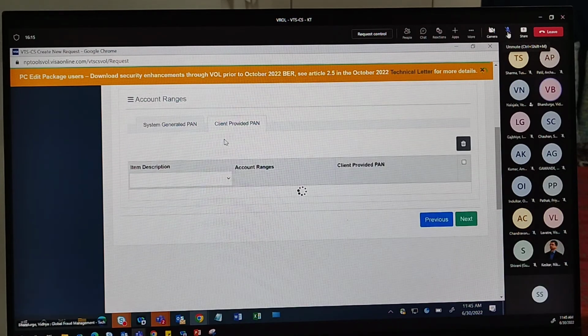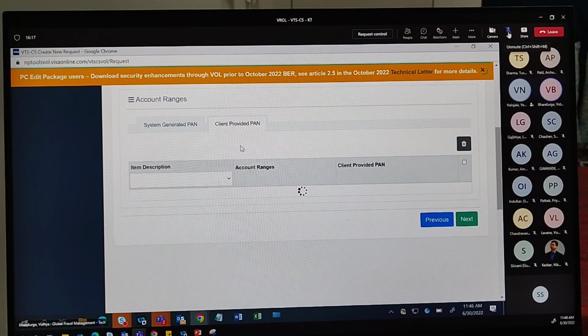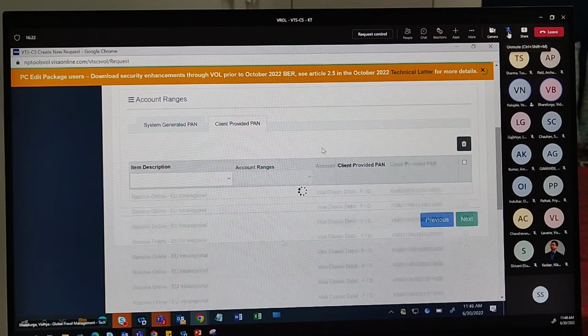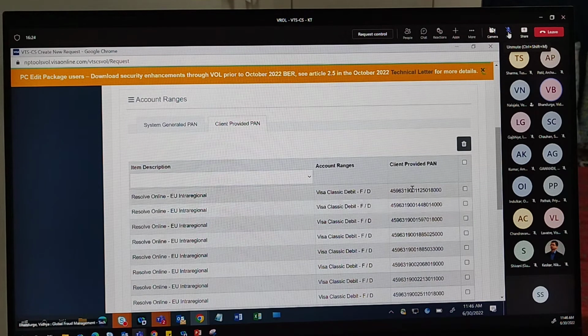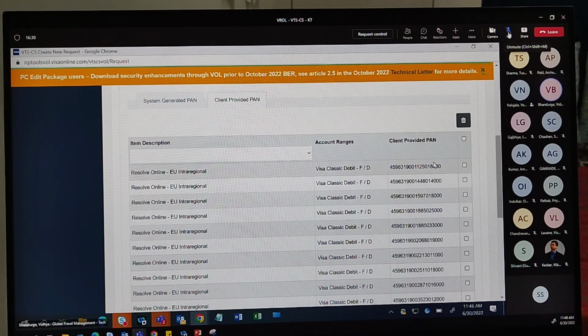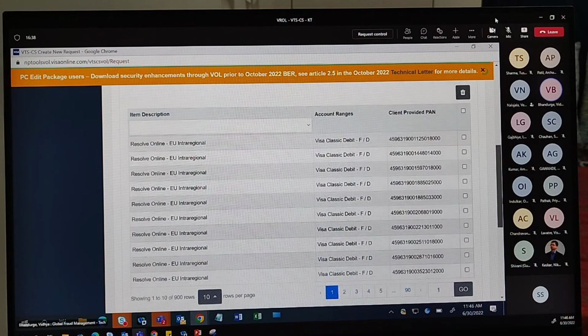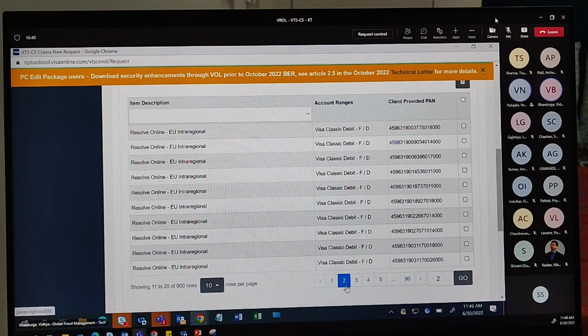Now go to client provided PAN. Whatever PANs you have added, whatever 16-digit cards you have added, will populate here. Now I have added something like 4459631. All of the cards here are 16-digit card numbers. The last three digits 000 are there, so leave that one. But all of them are present here. So you will see this page.